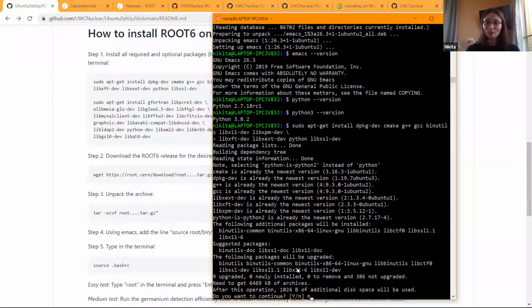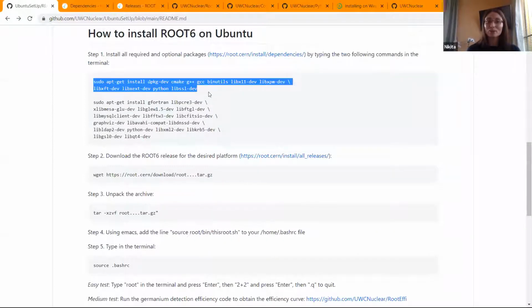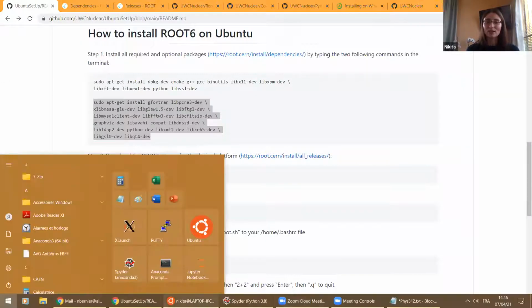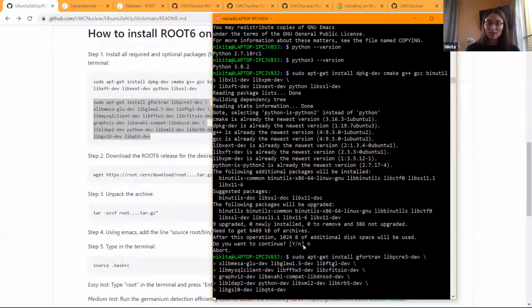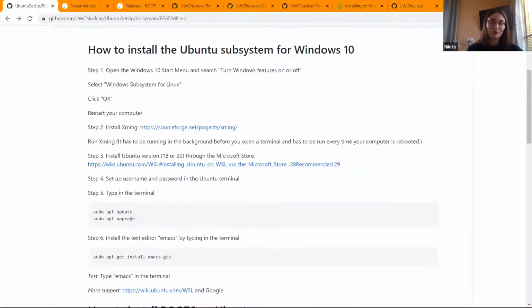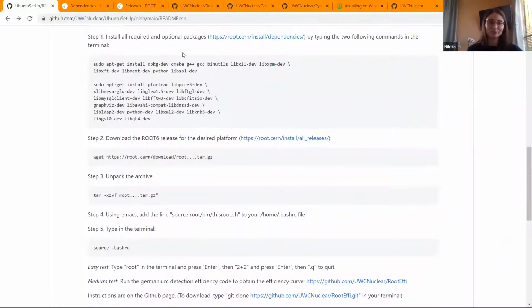Here, I don't want to update them right now, but you copy this line, you press enter, it's going to install all those packages. Those are the required ones. So ROOT cannot work without all of those. And then I copy paste this line again. I paste it, I press enter. It's going to tell me what needs to be updated. To install all those packages, everything needs to be updated and upgraded over here. Otherwise, there might be some issues.